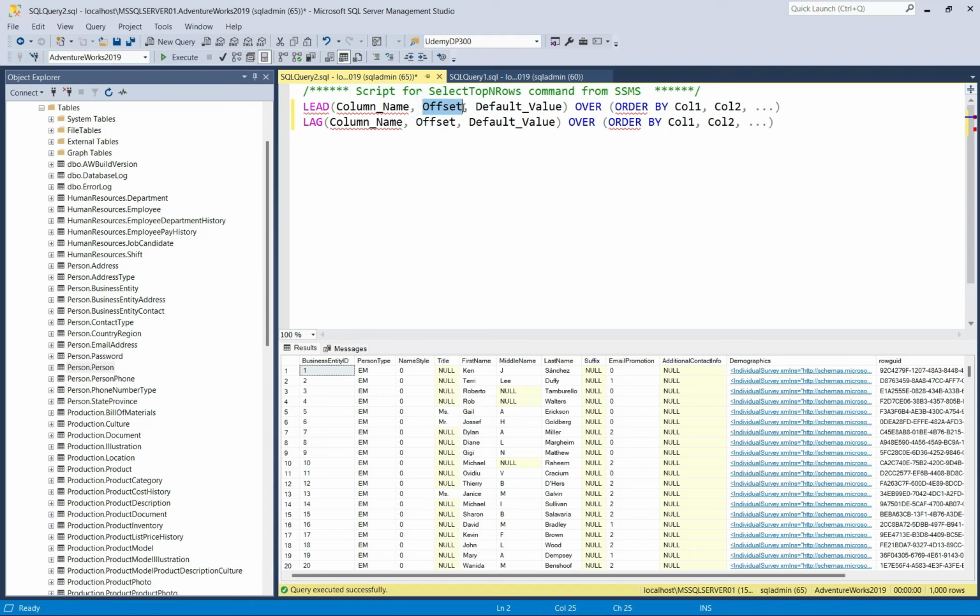The offset parameter tells the number of rows to lead or lag by. The default value is the value to return if the number of rows to lead or lag goes beyond the first row or the last row in a table or partition. If the default value is not specified, then null is returned.